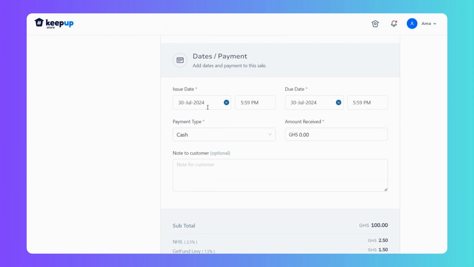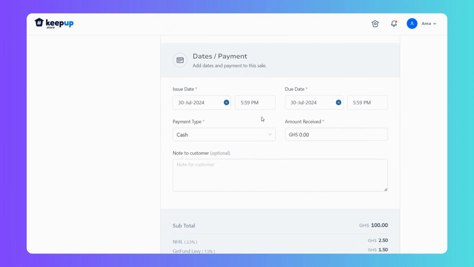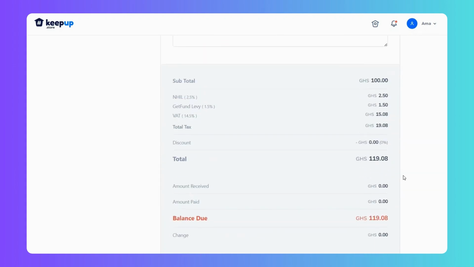Finally, in the Dates and Payments section, set the issue date and the due date. If the customer has made a payment, select the payment type and enter the amount received from the customer. Leave the amount received as 0 if no payment has been made.